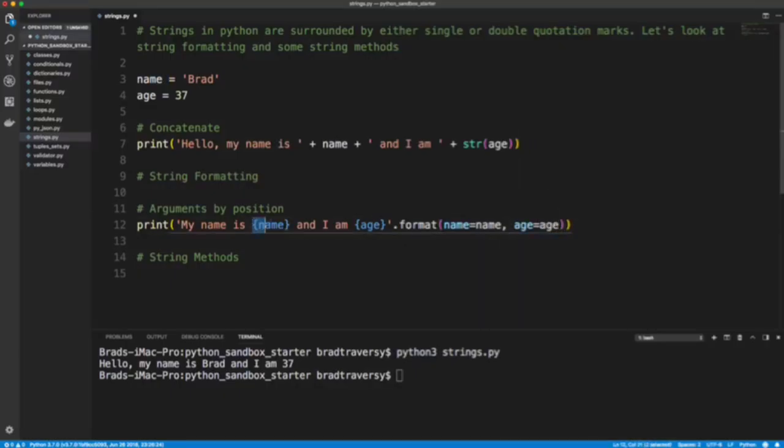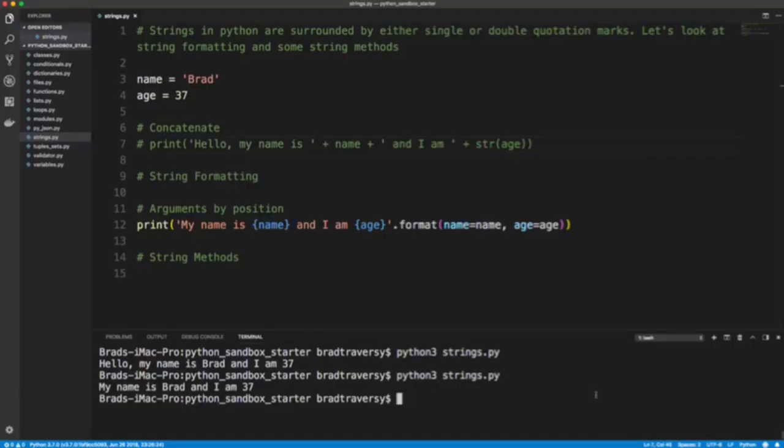So these are just basically placeholders. Whatever is in this right here should show up here when we run this. So I'm going to comment this one out and then run the file. And we get the same thing. My name is Brad and I am 37. And notice we didn't have to do any string format casting or anything like that. Now, this is one way to do it.